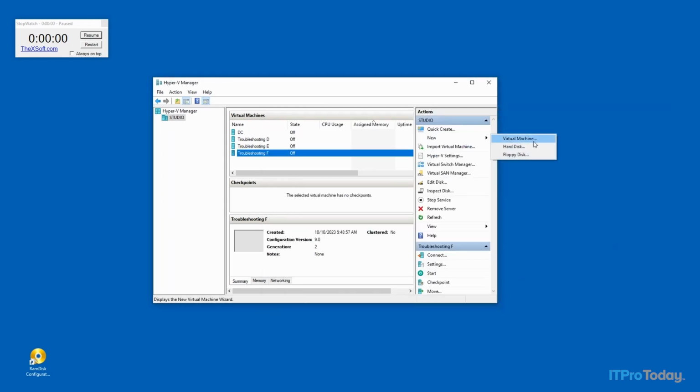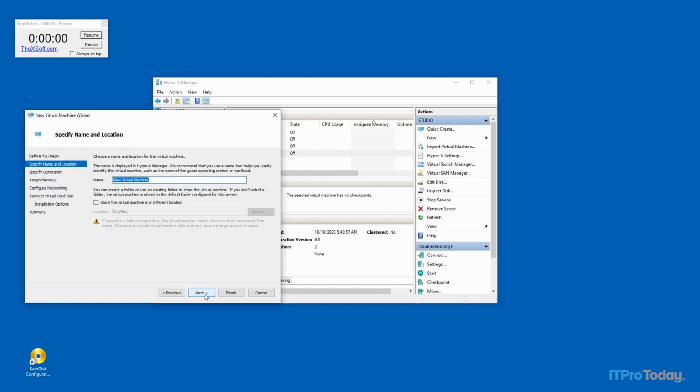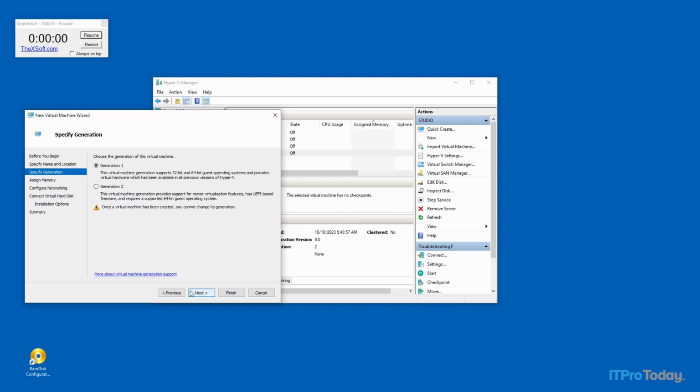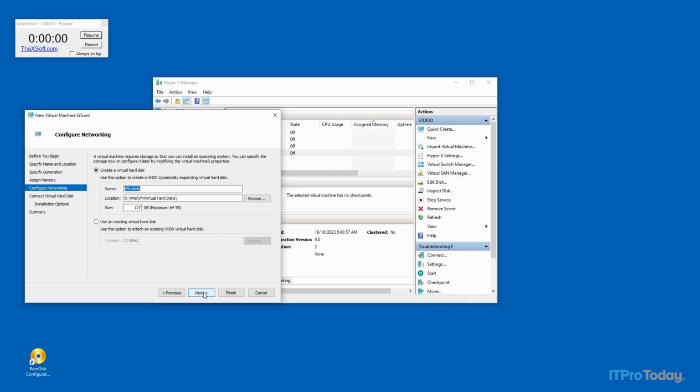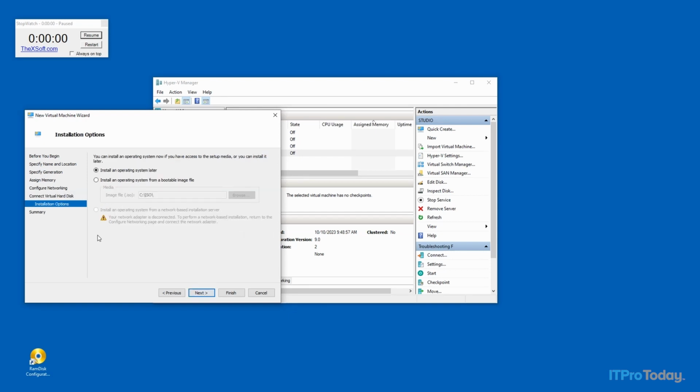So I'm going to click New, Virtual Machine. I'll click Next. Again, I'll call the virtual machine VM. And I'm going to deploy this to my RAM disk. So I'll place it on the R drive in the VMs folder and click Next. I'll set this to a Generation 2 virtual machine. I'm going to assign 4 GB of memory. I'll click Next. I'm not going to worry about networking. I'll click Next. And I'll create a 20 GB virtual hard disk. I'll click Next.